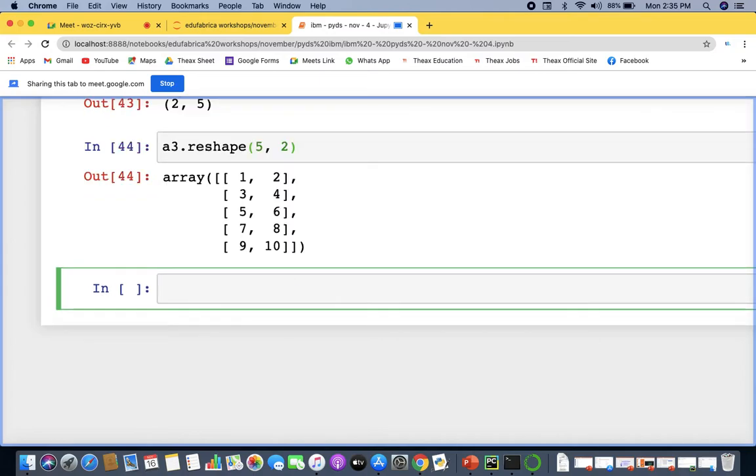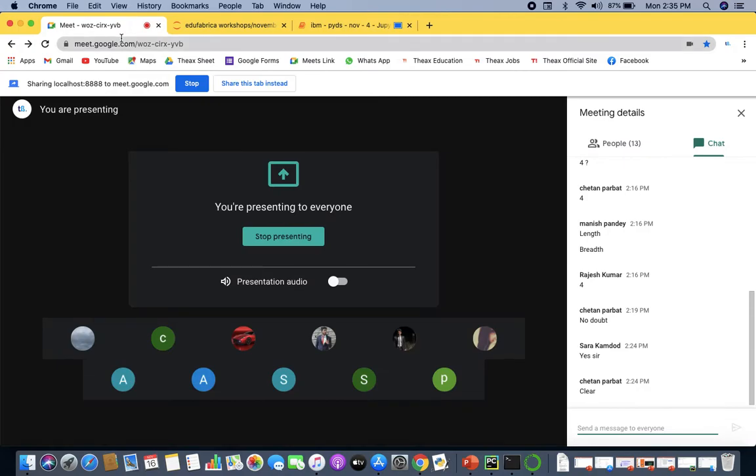And I can run this, and I can find that there are now 5 rows and 2 columns. Sorry, see, 5 rows and 2 elements in each of the rows. Is everyone clear with these reshapes and shapes?